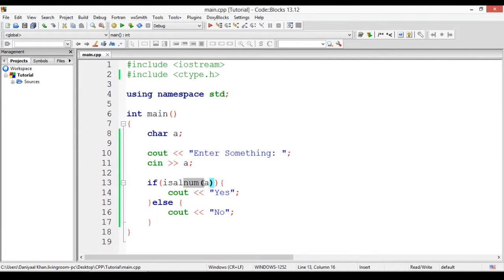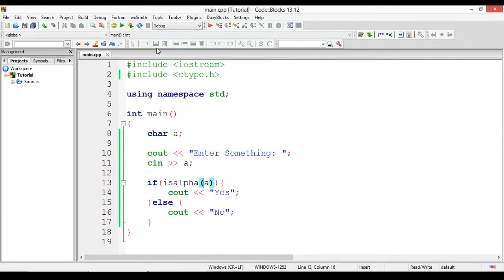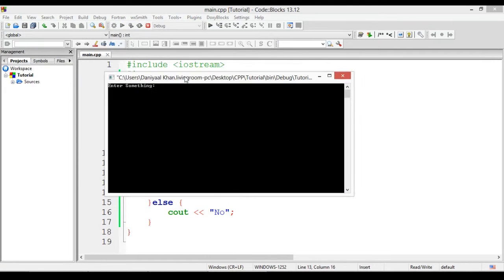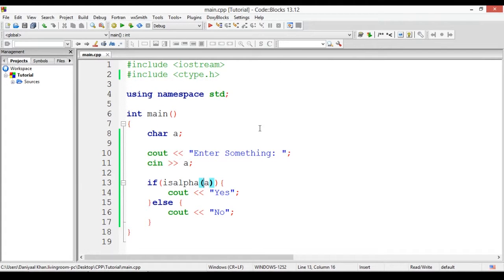Now let's look at isAlpha. So that is pretty easy. All you do is say isAlpha, and this will check if it is an alphabet. So I'll build and run that real quick. If I enter a, it will say yes, and then if I run that again and say something like 1, it will say no. So that's about isAlpha.